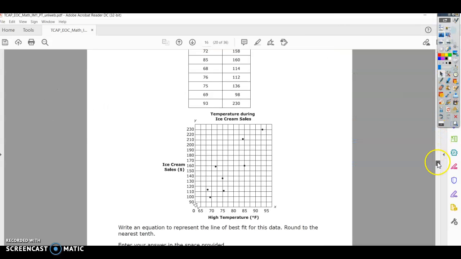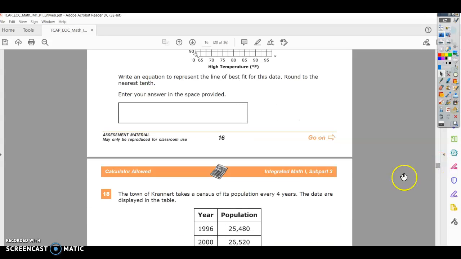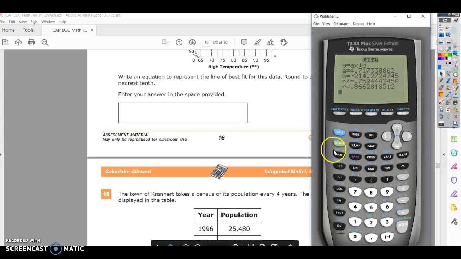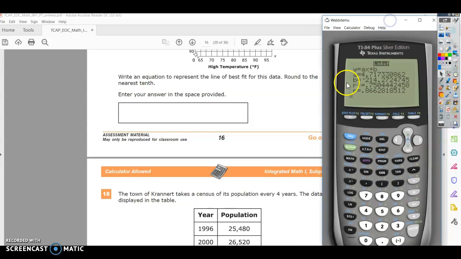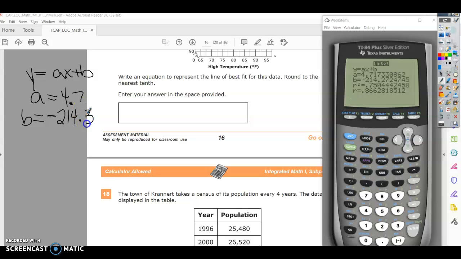So let's see, if I scroll down, it says write an equation to represent the line of best fit, round to the nearest tenth. All right, so I was writing this out first. y equals ax plus b, and it gives us a equals 4.7. If I round it to the tenth, it's 4.7, and b equals negative 214.3, because 214.27 would round to 214.3.